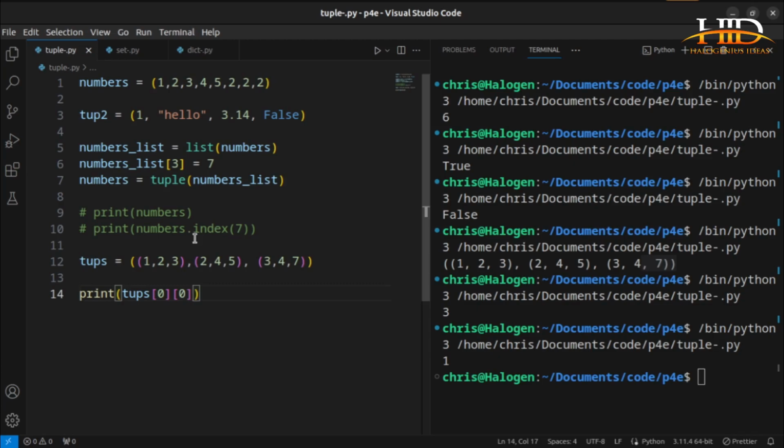So that is how you can create a nested tuple and how you can access the elements in a nested tuple. Python tuples are useful when you need an immutable ordered collection of elements, and understanding this concept will help you effectively use tuples in your Python code.